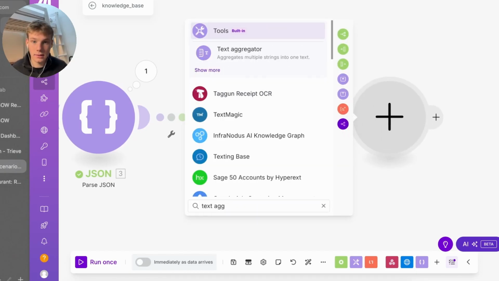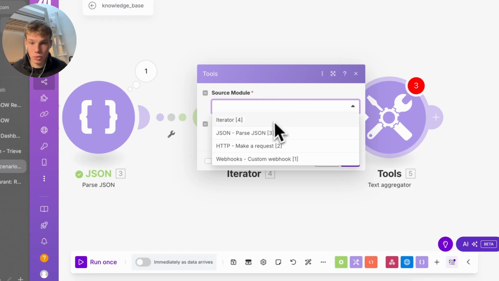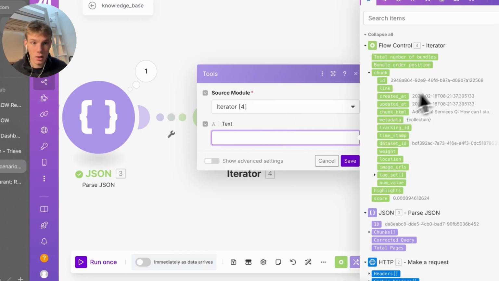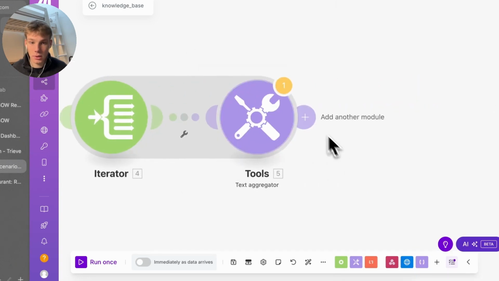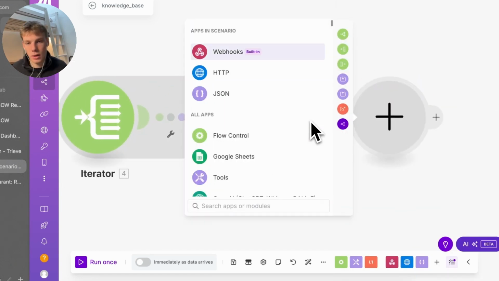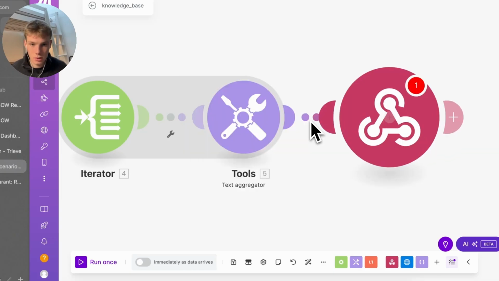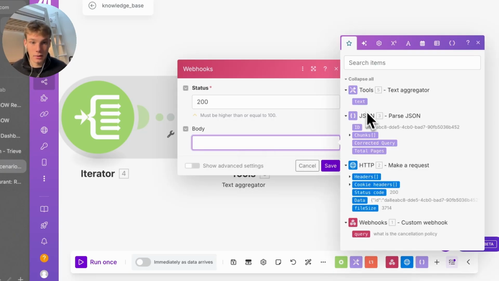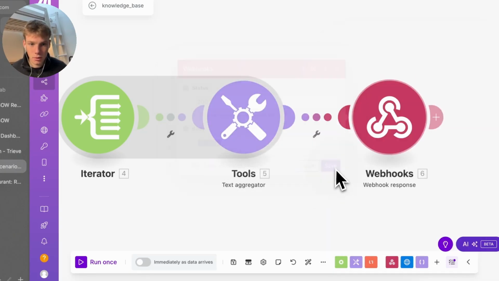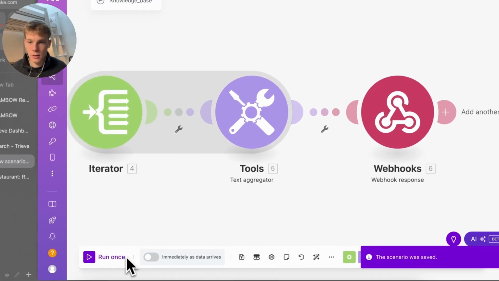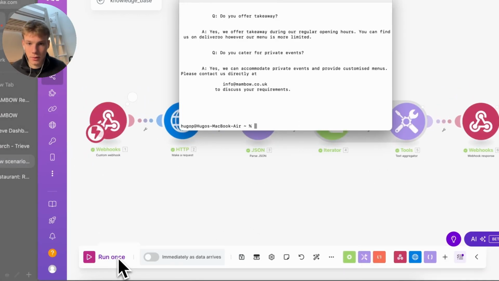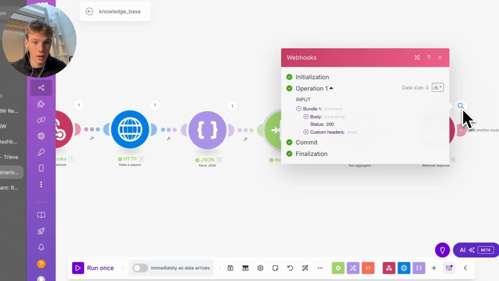So we can do a text aggregator. Source module will be the iterator, text will be the chunk HTML, because that's where the text is. Then we can press save. Then the next thing I'm going to do, we'll just do a webhook response for now. So we can do a webhook response, add that text, press save, run, and query it. And we've already gotten our response.